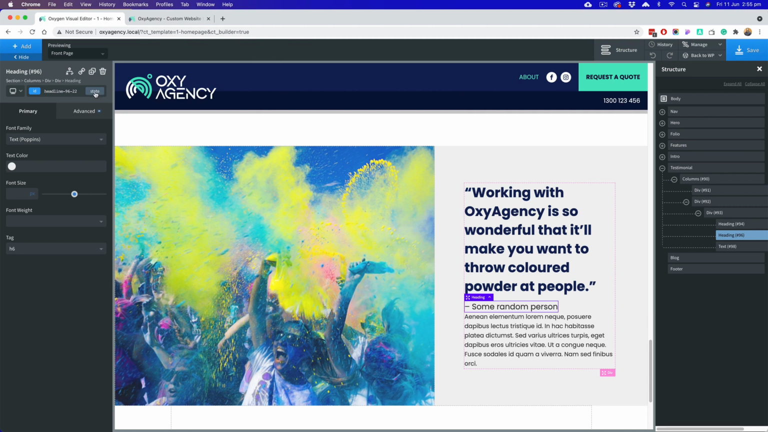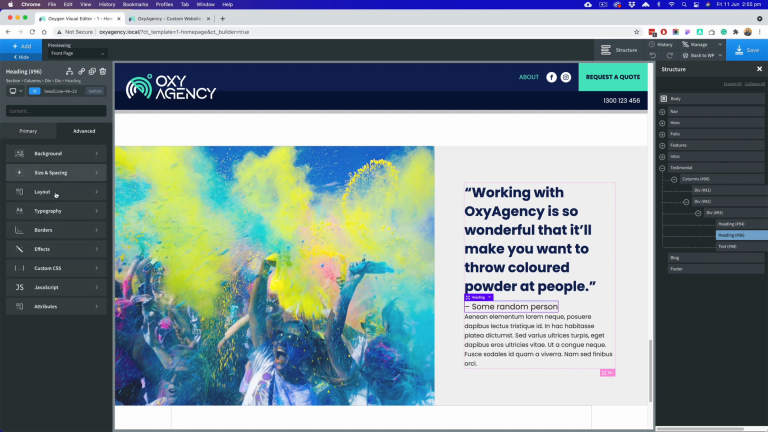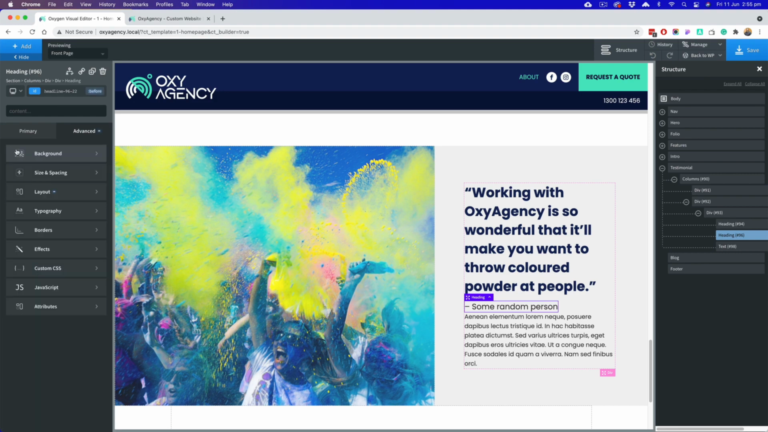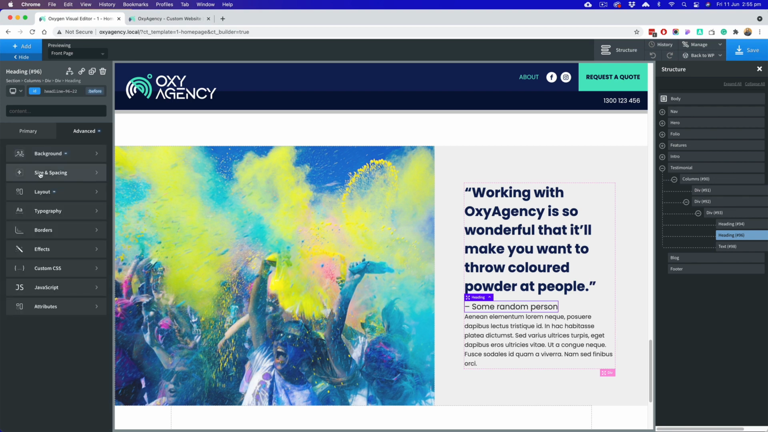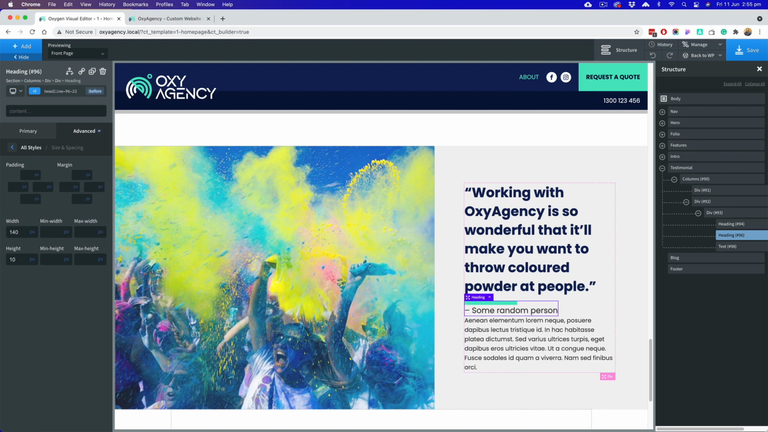So what we can do is go to state, before, and we have done this in our tutorial already, but this is doing it in the real world. So we'll go to before, we'll go into layout, we'll make sure this is set as block. Then we can do a few things like the background color. We're going to make the background color the green. We'll go into size and spacing. We'll give it, say, a width of 140 pixels. And we've got a height of, say, 10 pixels.